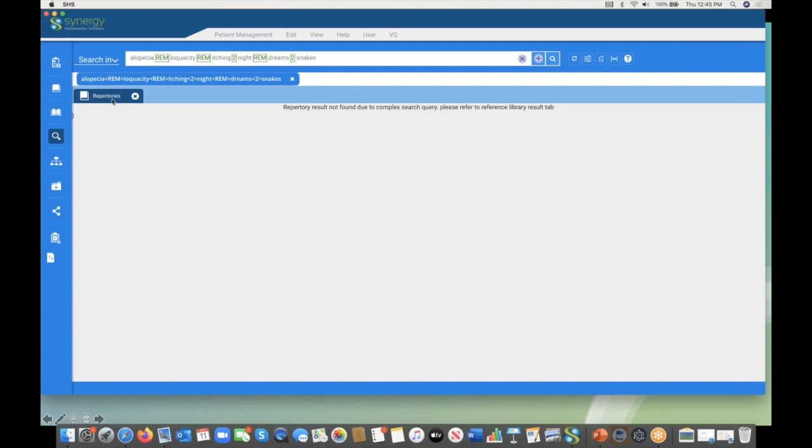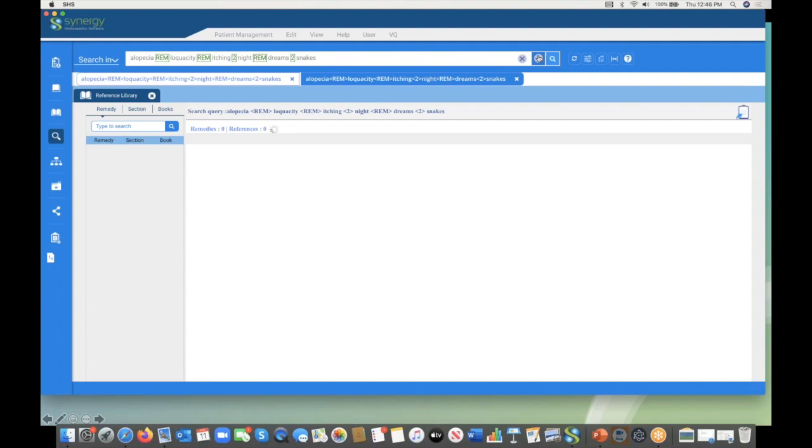And you see, initially we were looking at repertories, and so this was limited to repertories. However, this is not a search or a rubric that could ever be found in any repertory. So you have to be very clear when you type a complex search, a repertory result will never come in, and it will always give you the choice to refer to the reference library result tab, because this is a search that would be part of references. So now I'm going to do this, and I'm going to say okay, and I'm going to do a second search.